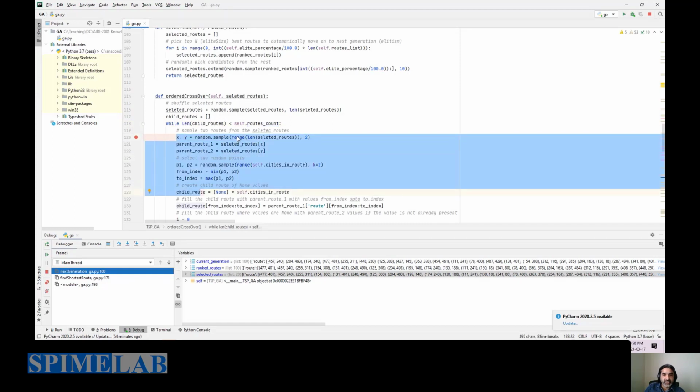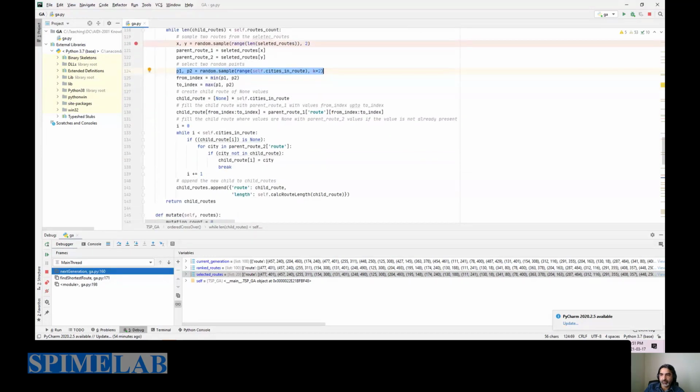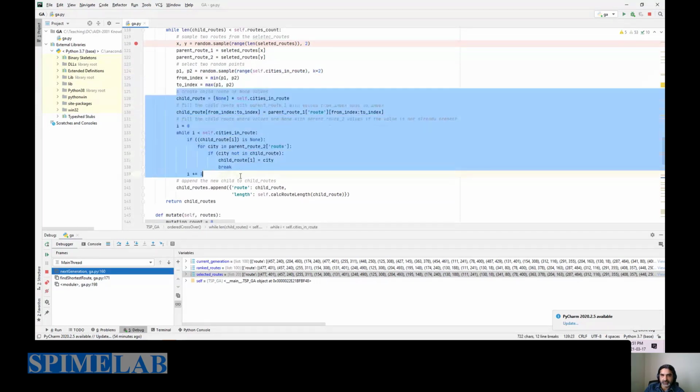So we will randomly select two solutions, or two roots, or two chromosomes from selected roots, and we are going to use those two randomly selected solutions to produce a new root using this ordered crossover function.